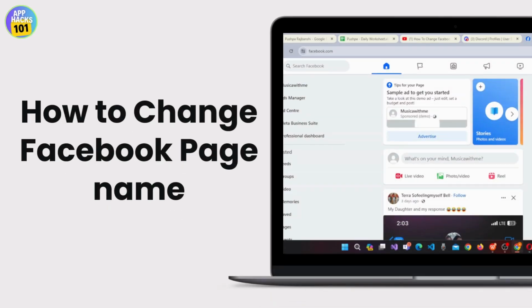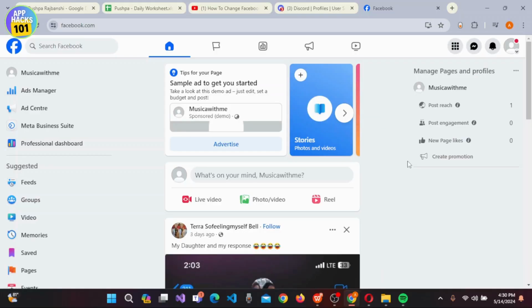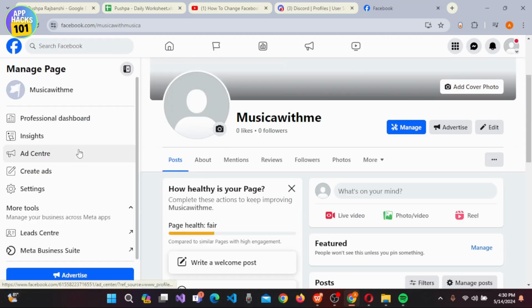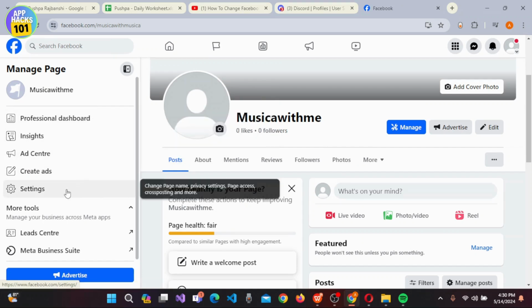How to change Facebook page name? First of all, make sure to switch your Facebook account to Facebook page. Then on this left panel you can see the profile. Click on it. Then from this left panel again, click on settings.